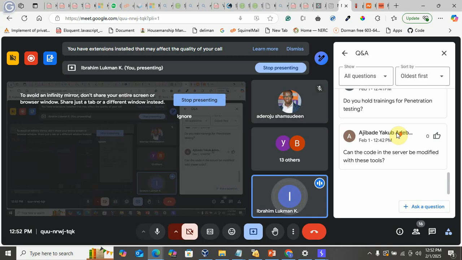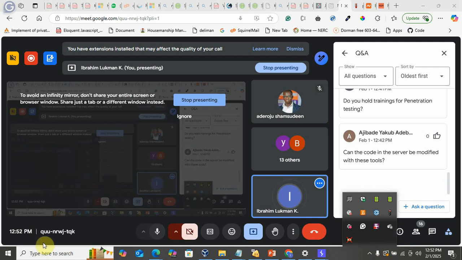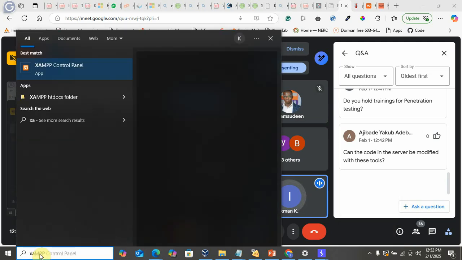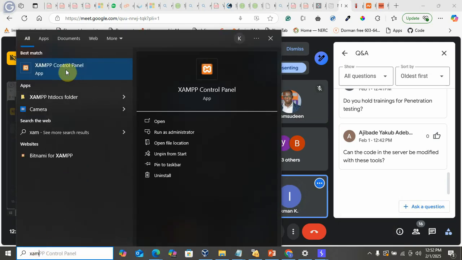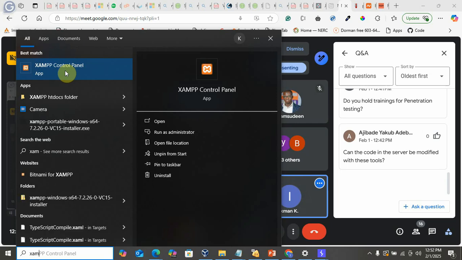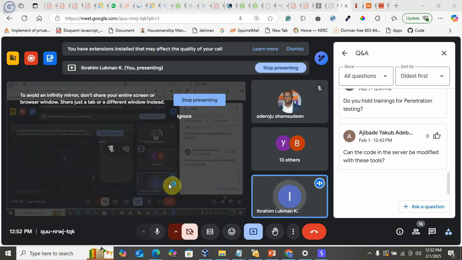Okay, can the code in the server be modified? Yes, I said it can be, especially if you are using an Apache server and it's PHP. I think I've explained that before, but it's even easier when they use something like this. Let me simulate something with XAMPP. I will just quickly do something with XAMPP and you'll see what I'm talking about.